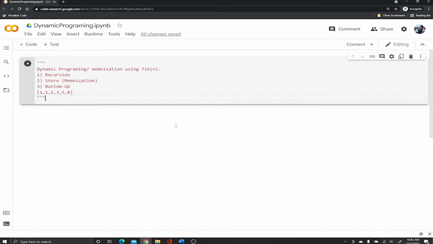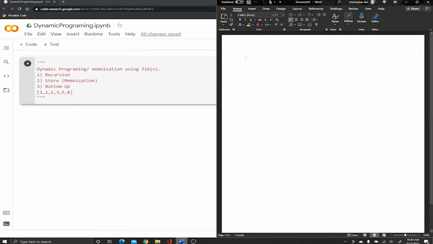Today we're going to do a deep dive into everything you need to know about dynamic programming. So first, as always, let's start with the Fibonacci sequence, which is a very common example when it comes to dynamic programming. And the Fibonacci sequence is pretty straightforward.